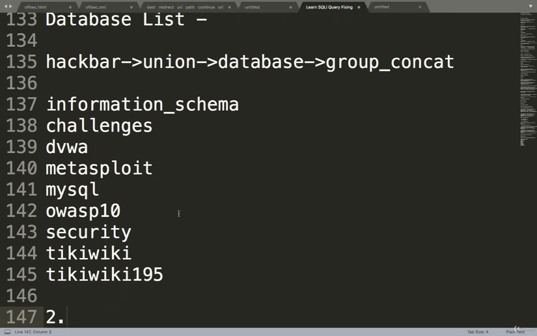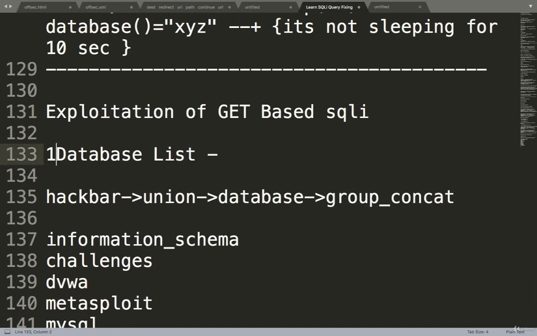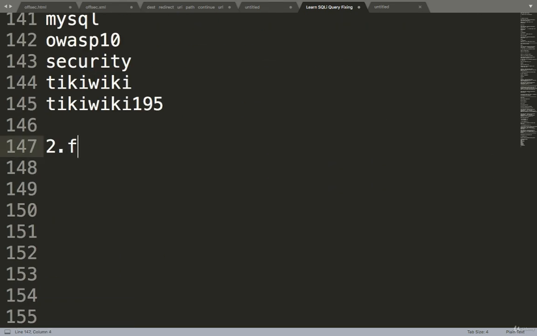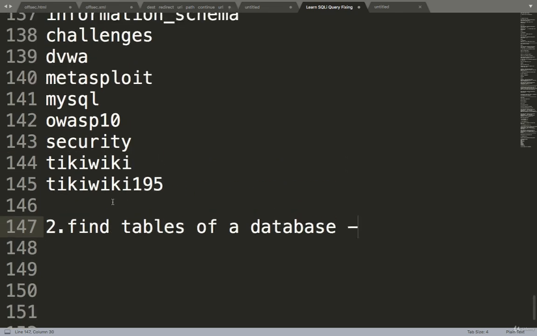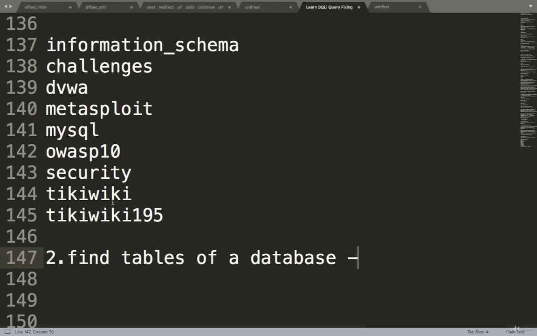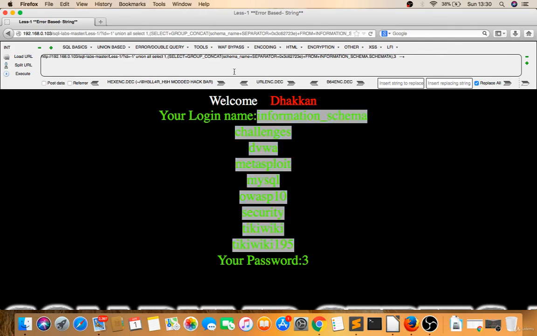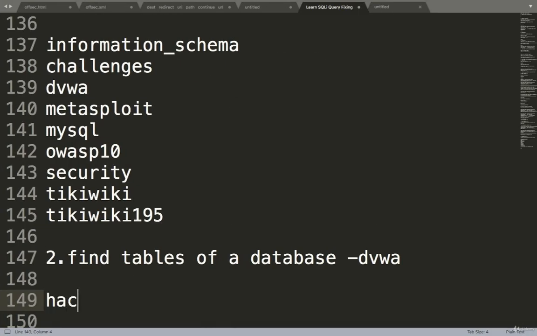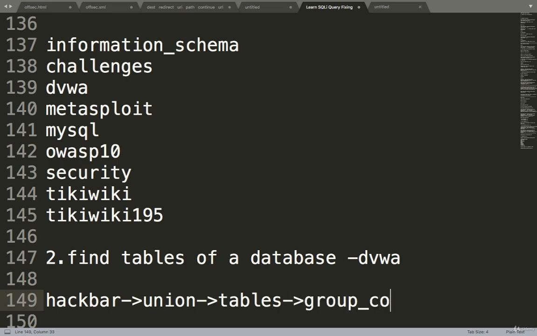Second is what? So first we got the database list. Second, find tables of a database. Remember, of a database. For this you have to select a database. Let's select any database. I'm selecting DVWA. So I have to find tables of this database. So I have to fire again on that reflected number. What? Hack bar. I have to use hack bar. In hack bar, union is working there, so union, I'll select tables, then group concat.